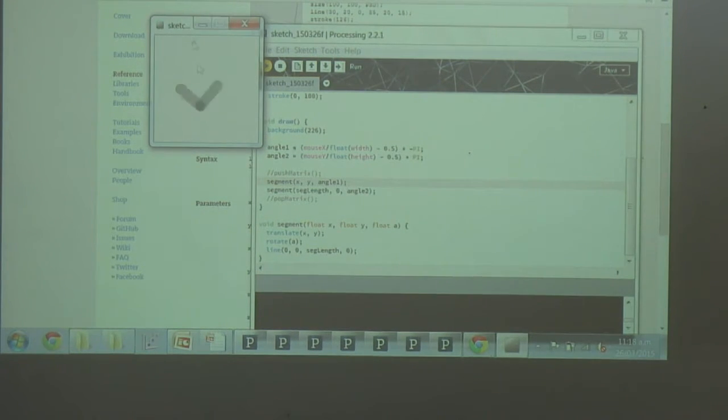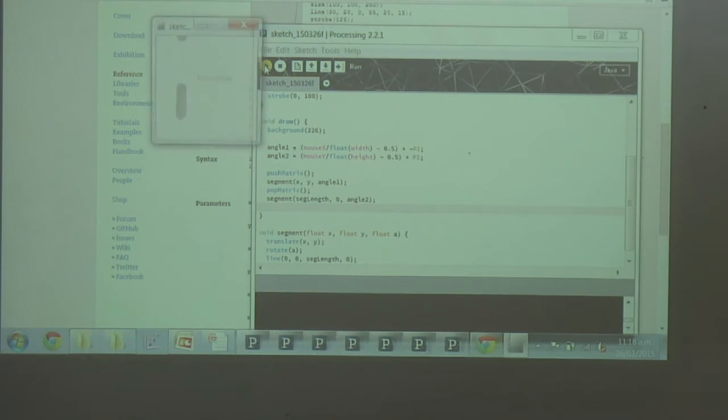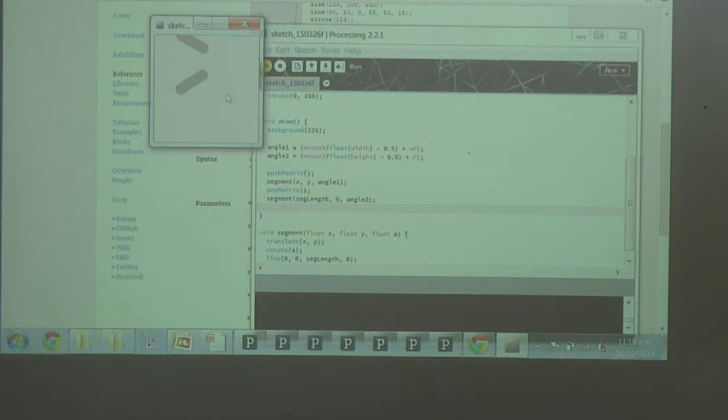We'll go back to our original example. So this is the idea behind this, it's trying to show a cumulative effect. So we draw this first segment here, and everything we do to the first segment affects the second segment. So its position, its rotation, stuff like that. However, let's say we wanted to draw these two things and have them independent of each other. So if I use push matrix and pop matrix now, you'll see that the two things are independent of each other.